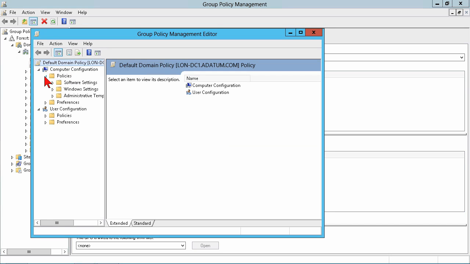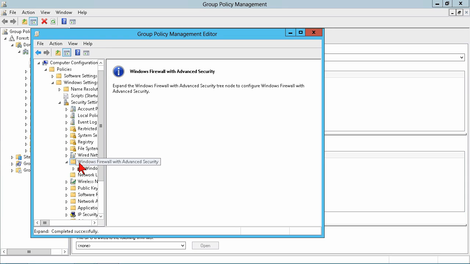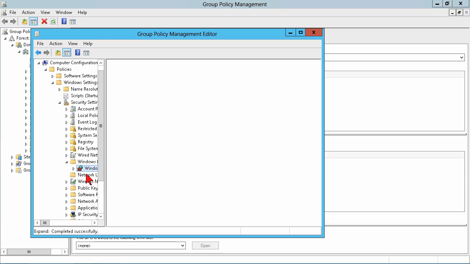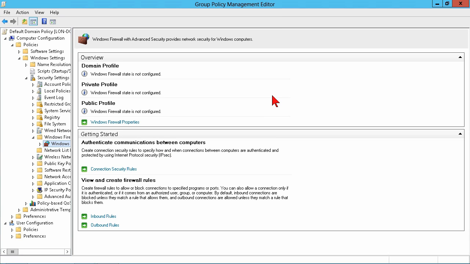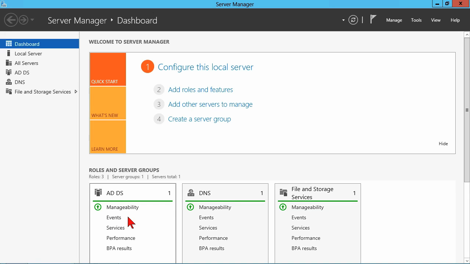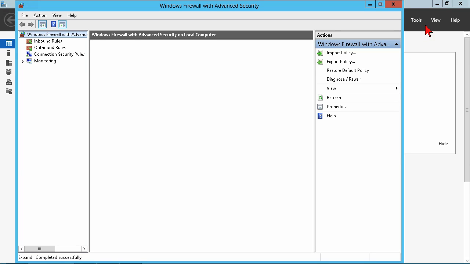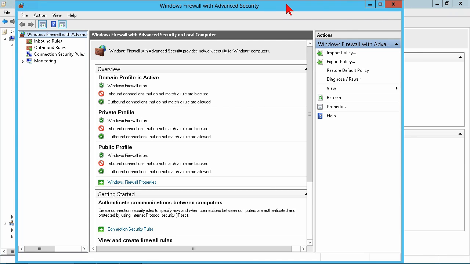We're going to edit the default domain policy. We're going to expand Windows Settings and Security Settings, and we're going to find there the Windows Firewall with Advanced Security snap-in. What we see at this point will be almost identical to what we see locally. In fact, I'm going to go over to Server Manager, go up to the Tools menu, and open up the local Windows Firewall, just for comparison purposes.